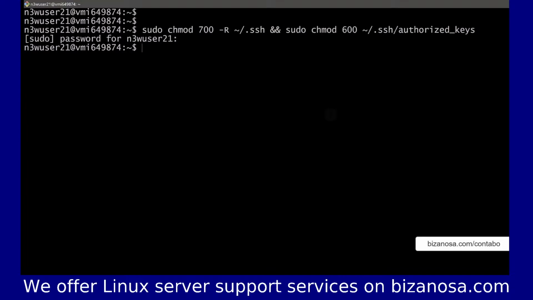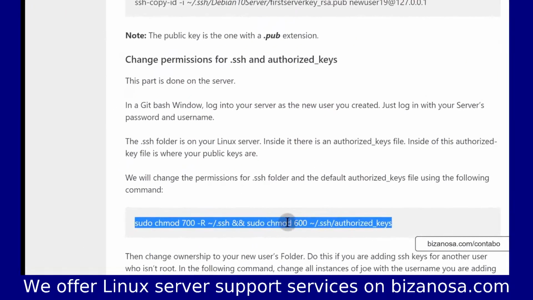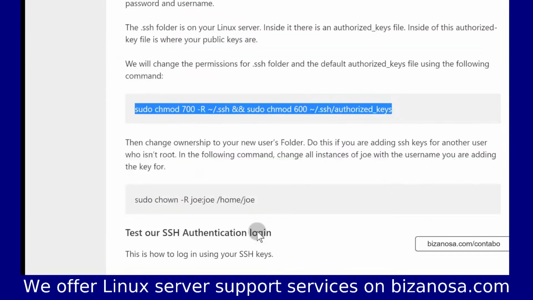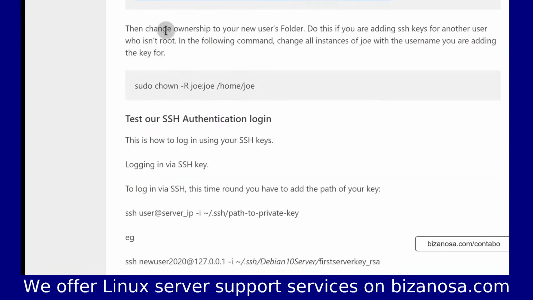You can actually look at the permissions for that. If you just do ls -la, you'll see the list of all the files. You can just do that to see, and you'll see that the permission has been changed. This is very important, because if you don't do this, you'll never be able to log into your server.